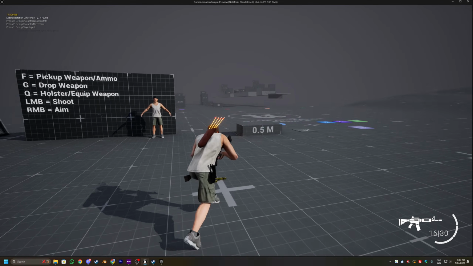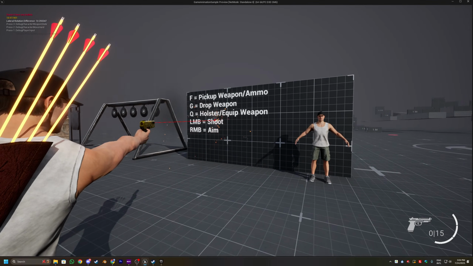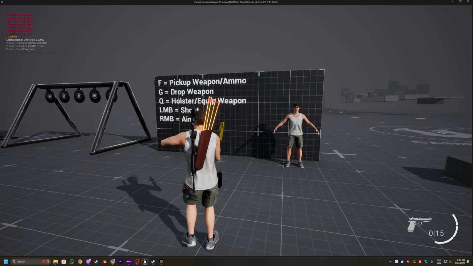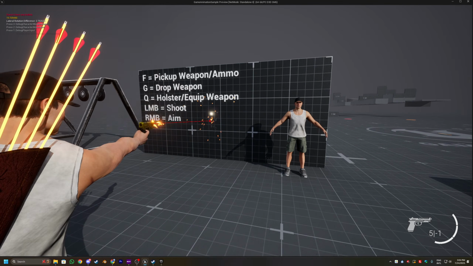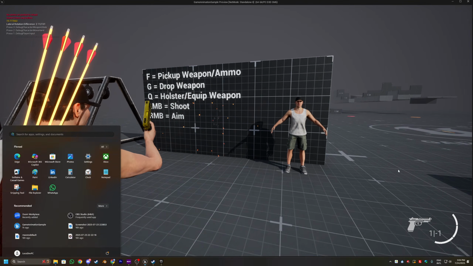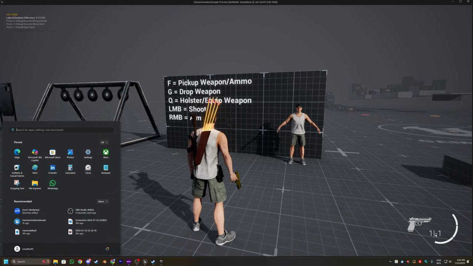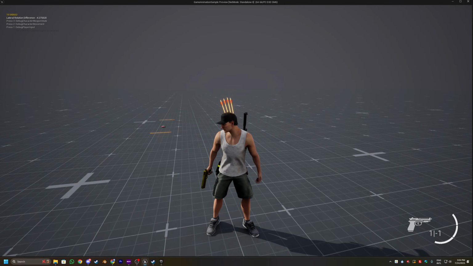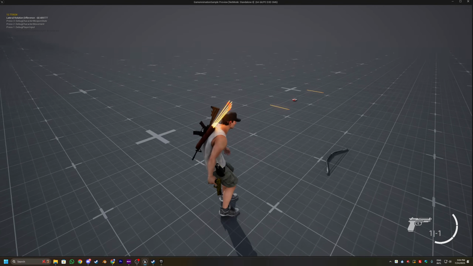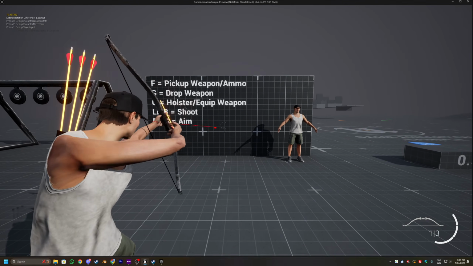I cannot reload with the rifle right now. Let's try with the pistol. As you can see, I haven't fixed the reload bug right now. So sometimes you might get -1 for the total amount of bullets that you have. But when I get the bow, I have to, of course, reload.